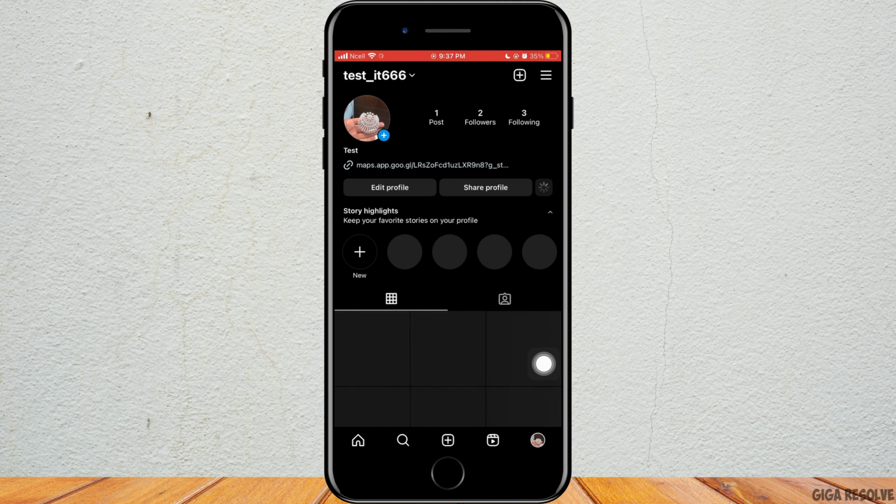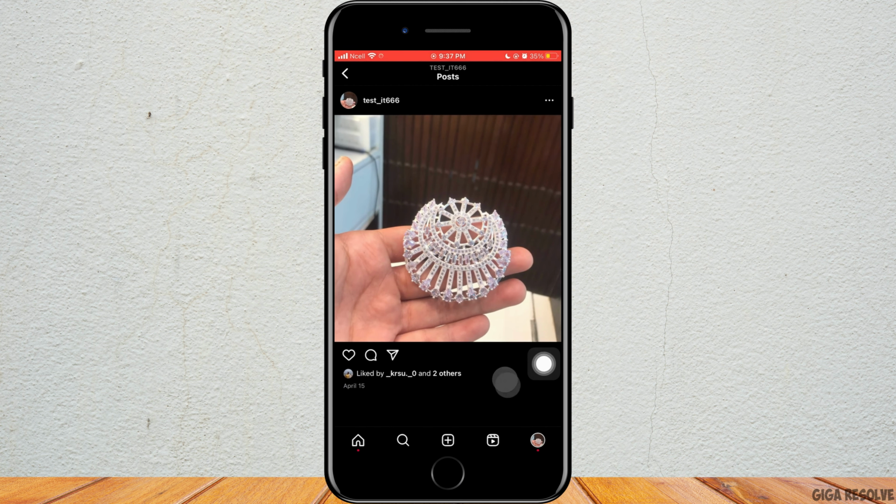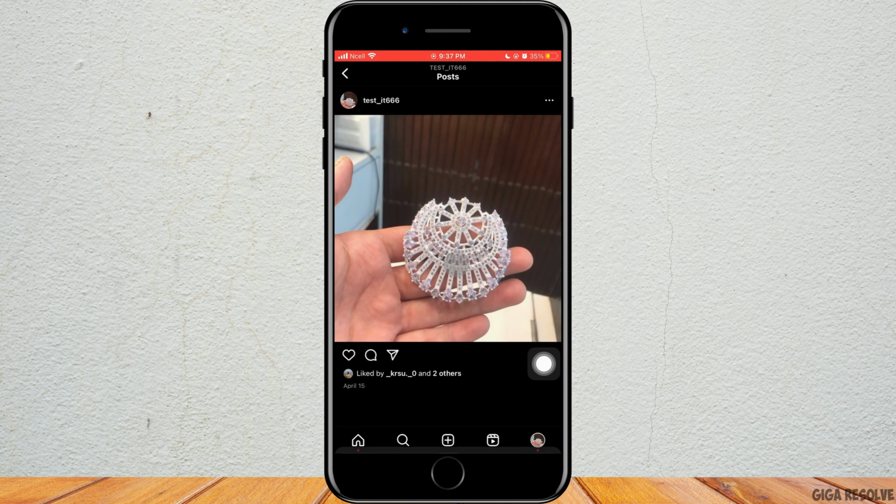Now you want to go to the profile and open the post that you want to hide the likes off. Now to hide the likes, you want to tap on the three dots on the top right corner. Then you want to tap on hide like count. After you do that, you will not be able to see the like count on your post.